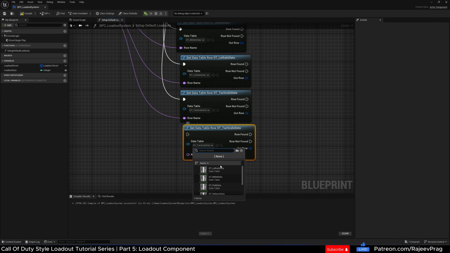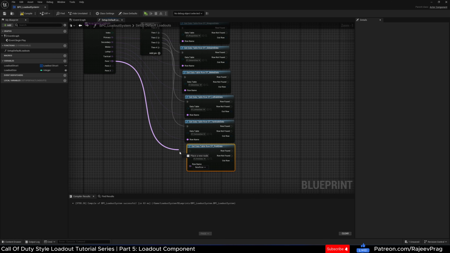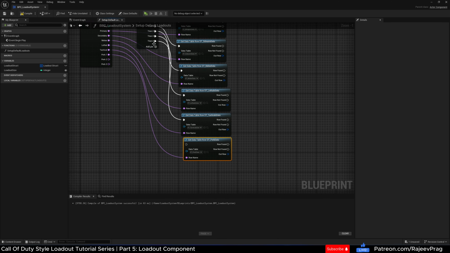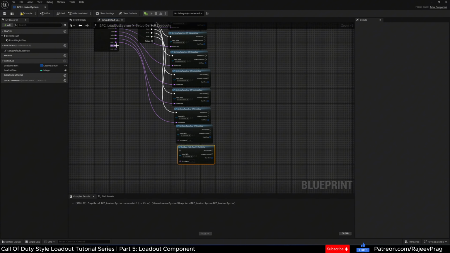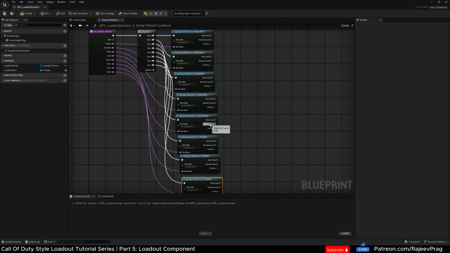And the next one would be our perk data. I'm going to connect the perk one in here, and also the execution pin. And then this one, I'm going to copy and paste twice because it's the same perk data that we'll be using. So for perk 2 and perk 3, we will be using the same data table, but on two separate pins. So I'm going to have two additional pins and then plug this in here. So that's how it would look.